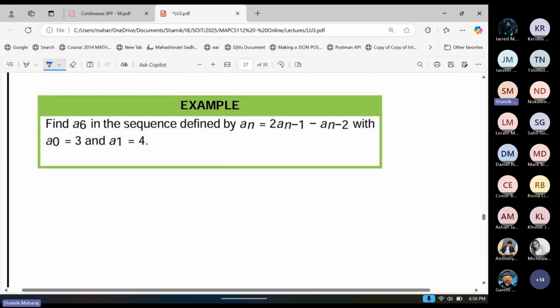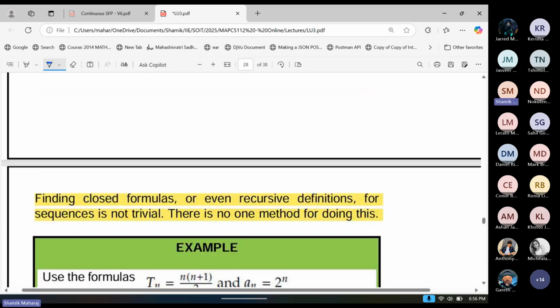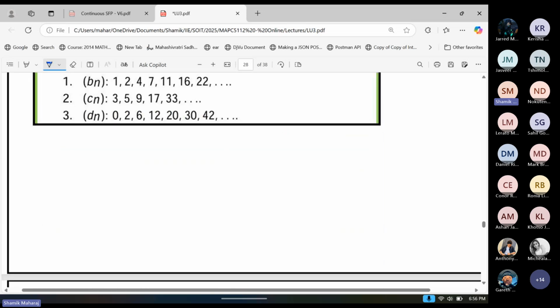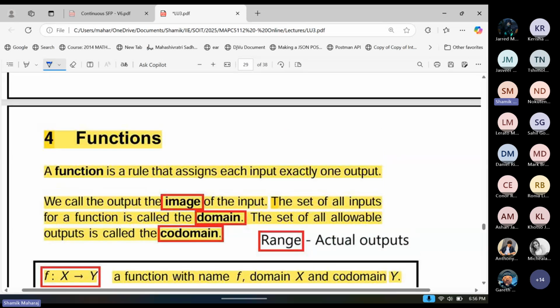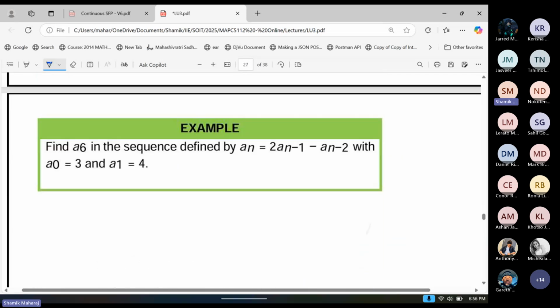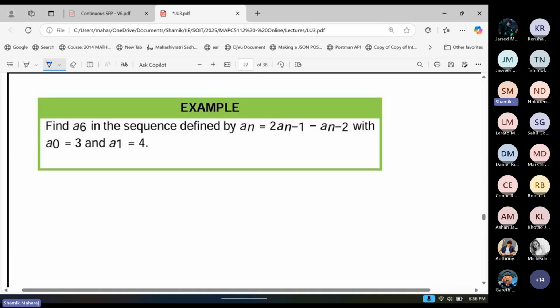Okay, and here's an example. I'd like to skip that for time, but it's probably a nice one to do. Yeah, okay. Let's do this one. At least let me do a few elements here. This is a typical example you will get. Find a6 in the sequence defined by this recursive formula with 2 initial conditions. Find a6. So let's just start immediately from what they're asking us to work out, and then we'll keep on going backwards until we find a point where we know something.